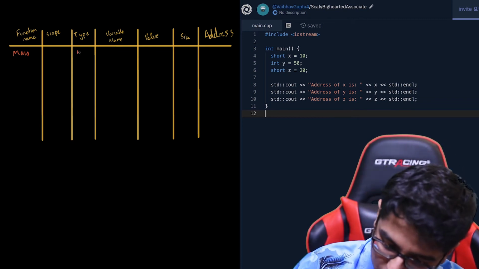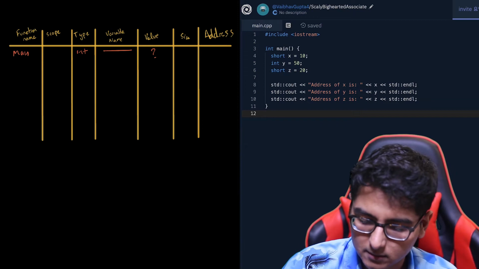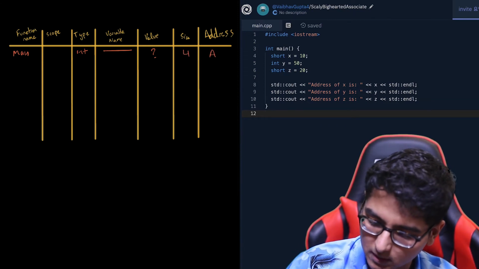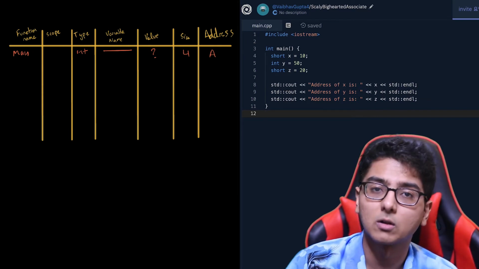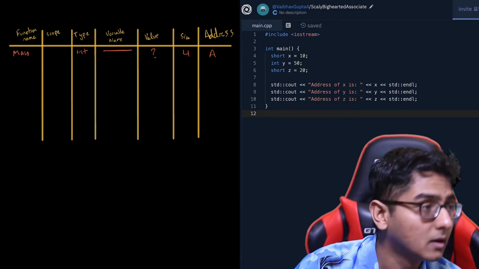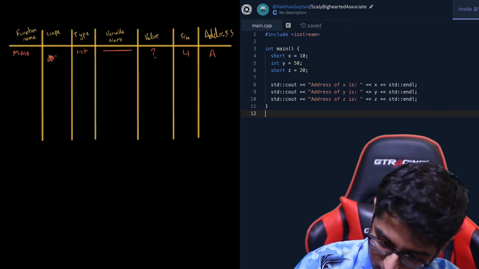And then the type of this function is an int. It has no name because it's a variable. We don't know the value yet. The size is going to be 4 because it's an int. And the address is going to start off being just A because that's where all our addresses start off from. It's some fixed place called A. And then we're going to enter a scope on line 3.